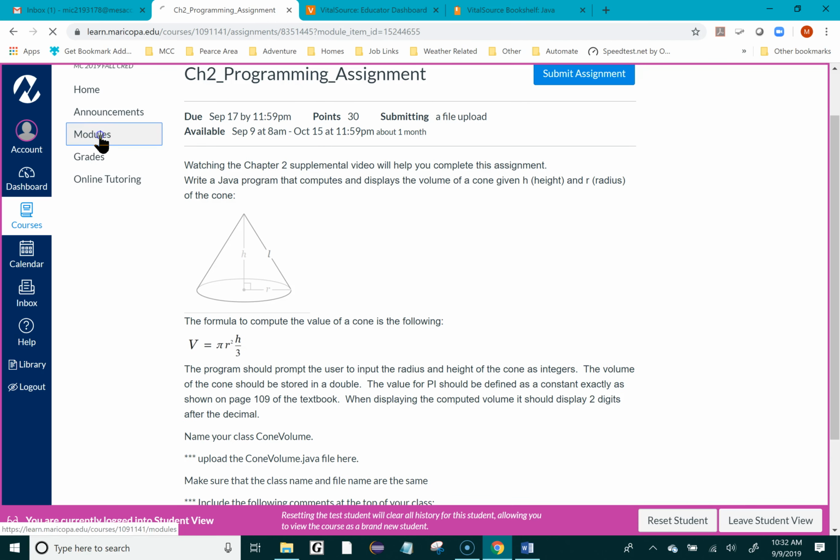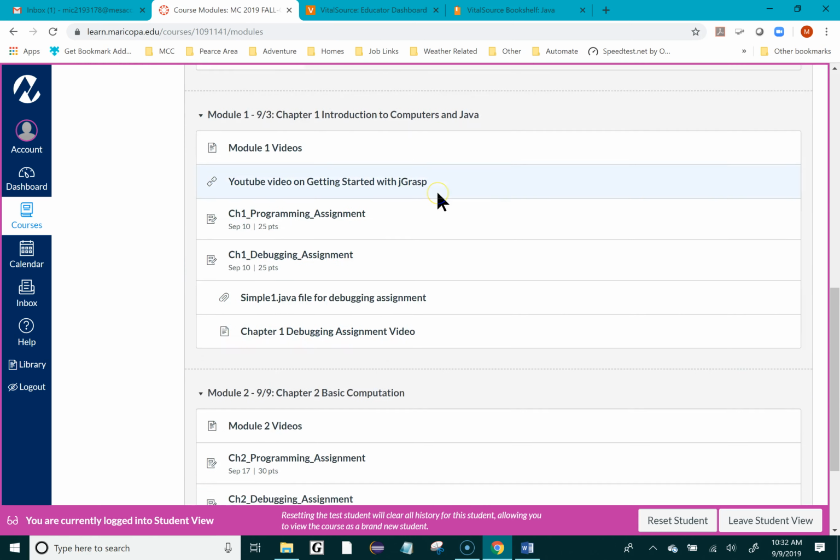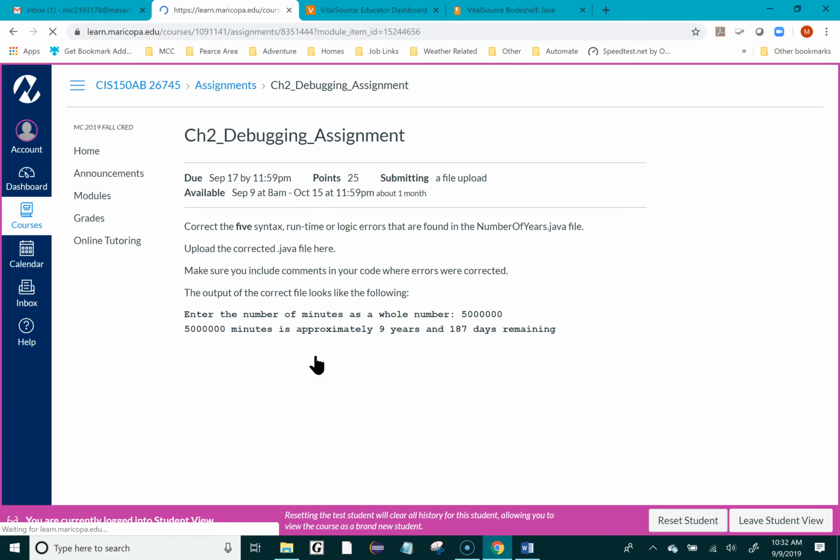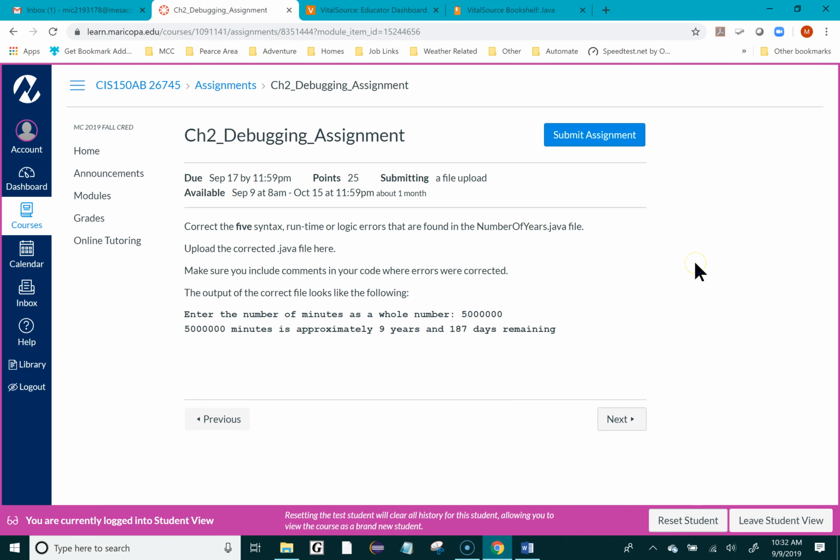If we go back into modules, we'll look at the debugging assignment really quick. You want to correct the 5 syntax, runtime, or logic errors that are found in the number of years.java file, and then you'll upload the corrected .java file here. The one thing you want to do is make sure that you include comments in your code where errors were corrected. Wherever you've corrected an error, you can just throw in a comment and let me know what was corrected. If you do not do that, then even if you correct the error, you will not get full credit for finding and correcting that error.